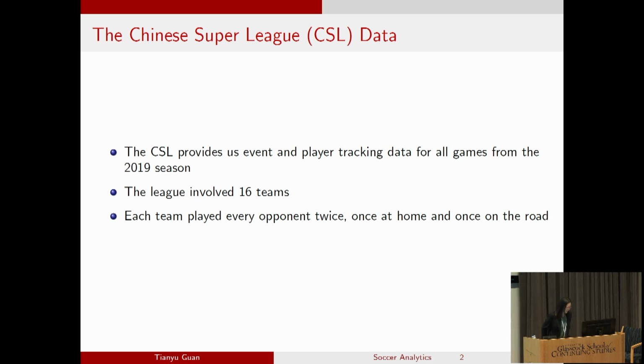Yeah. So my research focused on the CSL event and tracking data. And actually, this is a good data set. Although the league is not good, the data set is very good. We had access to all the games in the 2019 season, which gives us 240 games of event and tracking data. This is considered enough data for us to find some insights in soccer.